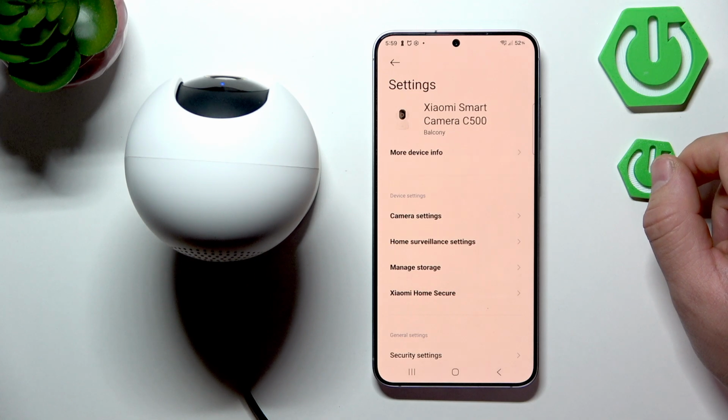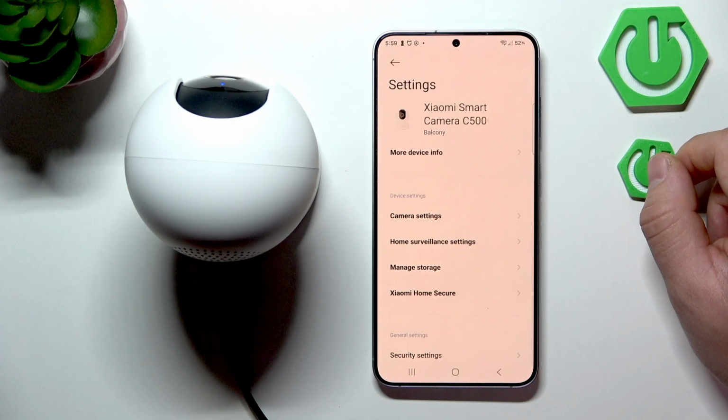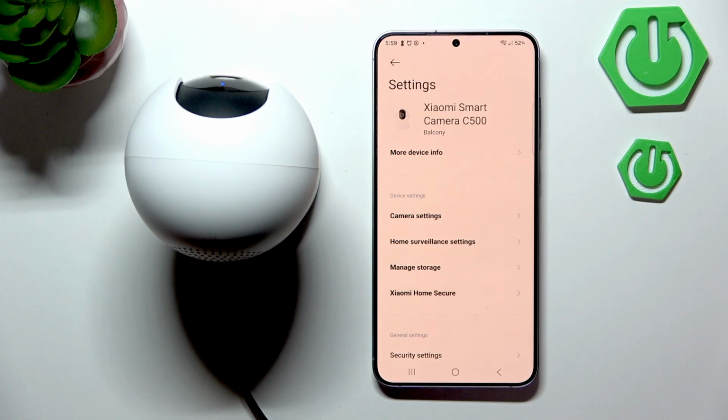Hello, in front of me I've got a XIAOMI Camera. In this video I'll show you how to rename your camera and assign rooms in the Mi Home app.